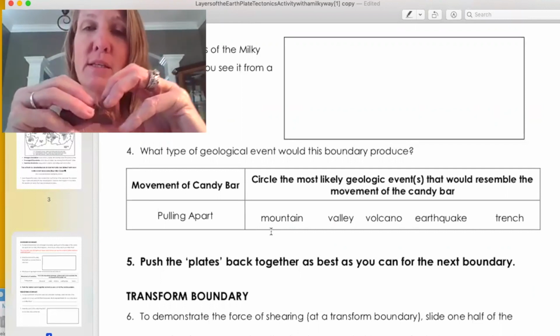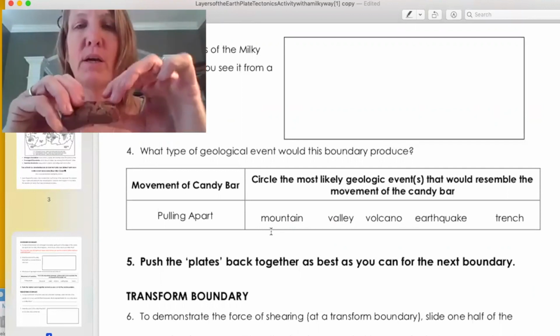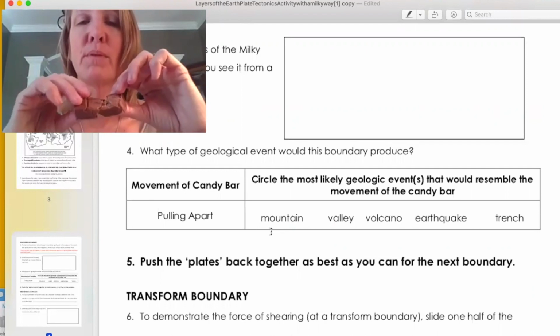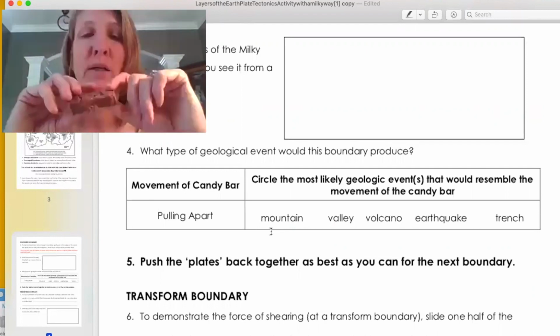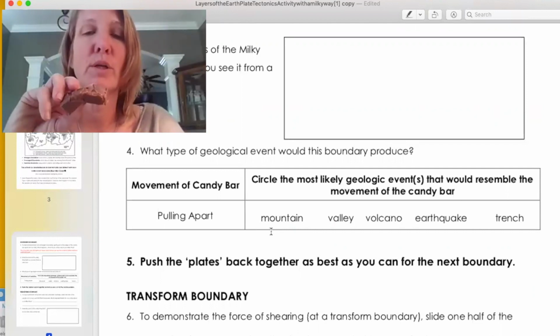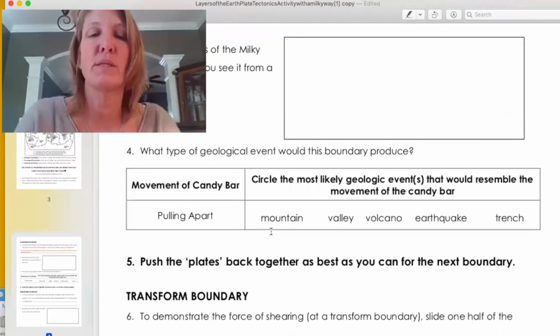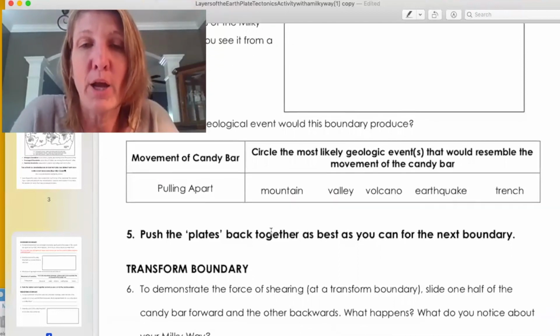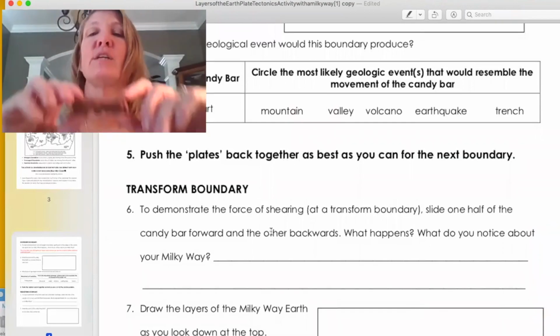So if you have 2 continental plates pulling apart, as you can imagine, you're going to get this big divot here. And then that's going to be the rift valley. So in your divergent boundary, please circle the appropriate geological events that will occur. I'll give you a few minutes to do that. I hope you selected Rift Valley and seafloor spreading.